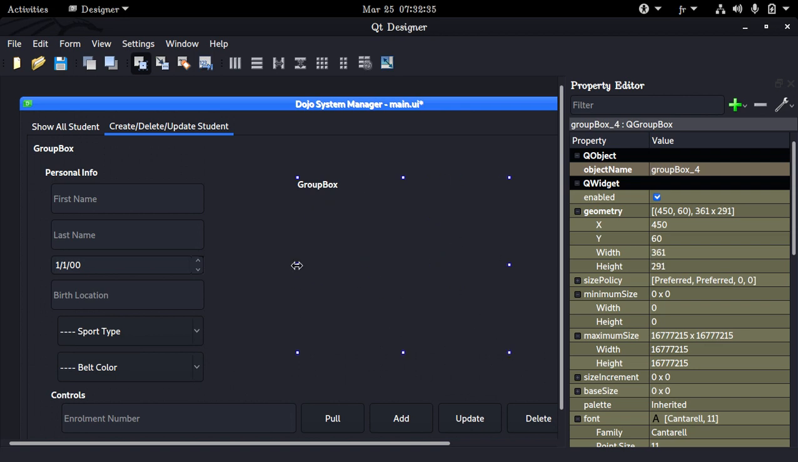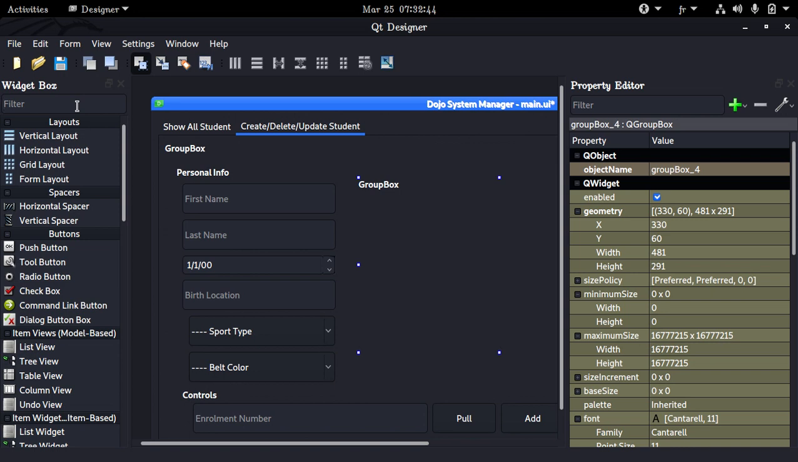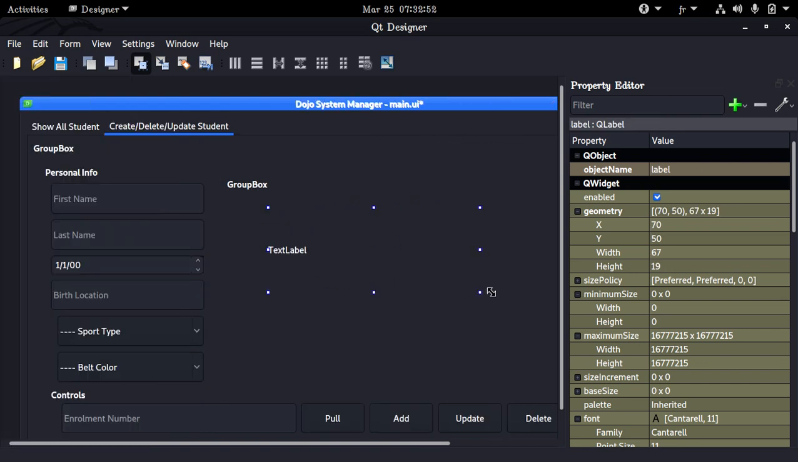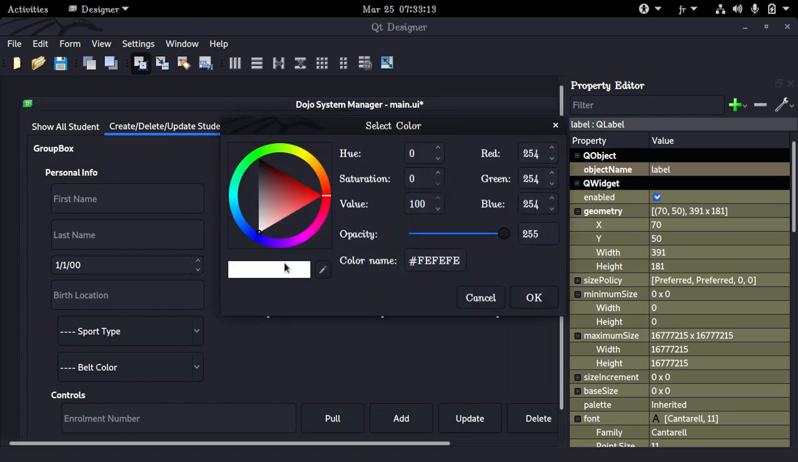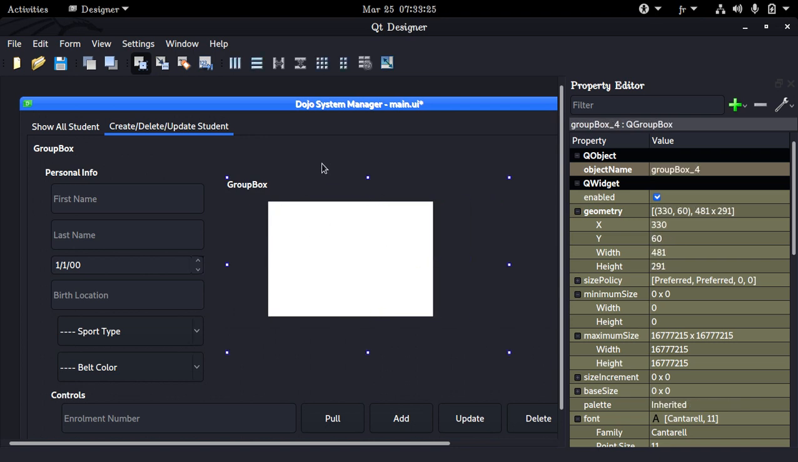Next, I'm gonna need the picture, and this is a label. The picture, by the way, is gonna change in the code, so the label just needs to be white for the moment. I'm gonna call this label picture. I'll change the style sheet, add background color, and that is white. So yes, this is the image, not that perfect, but it's gonna work. I need no title for this. Let's just name it picture.